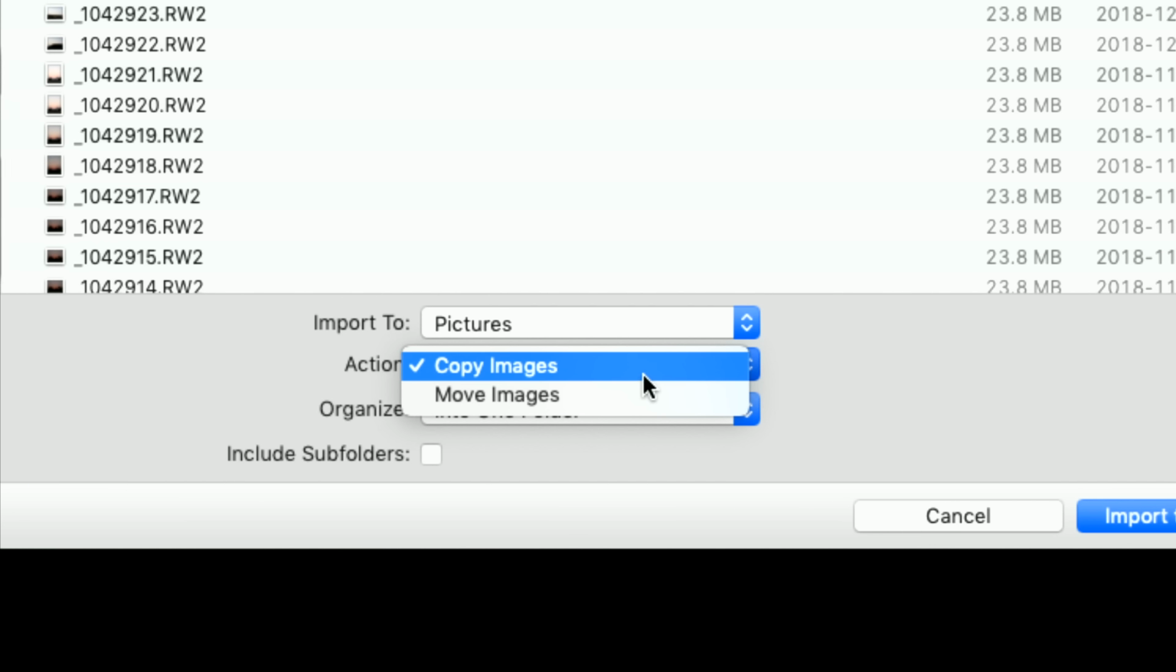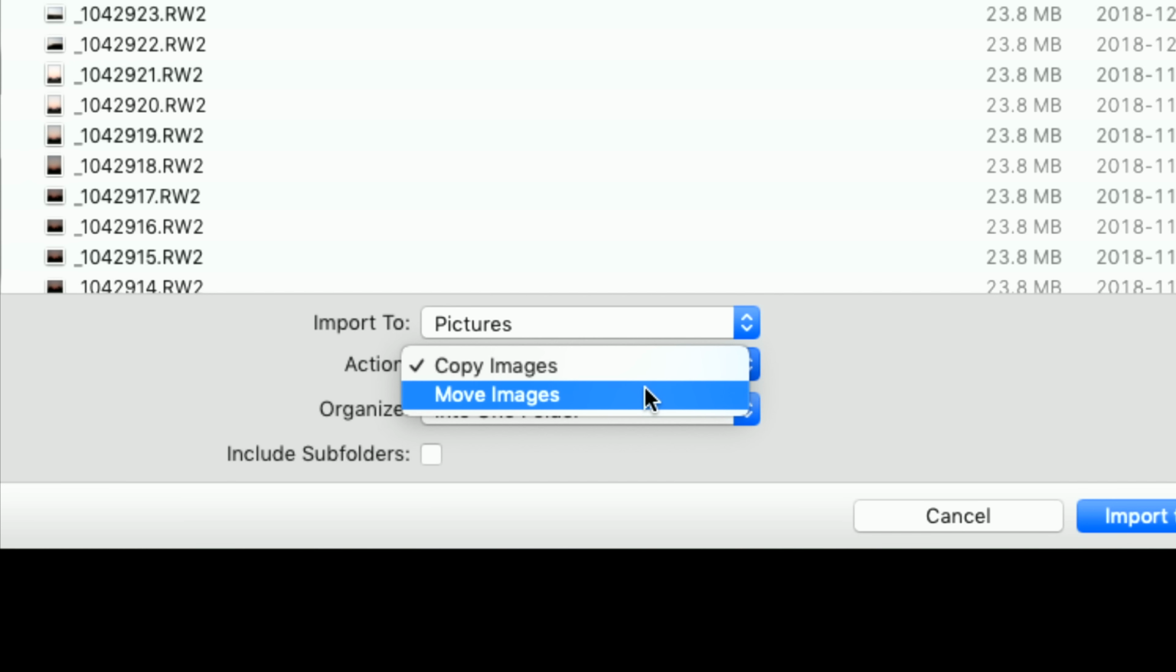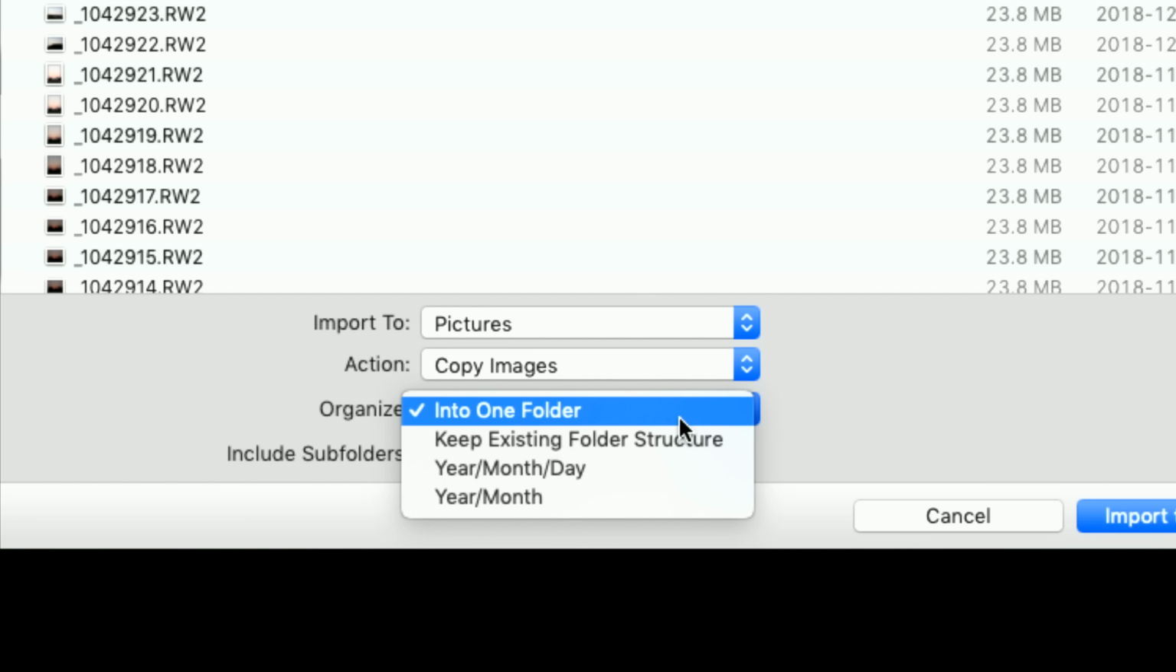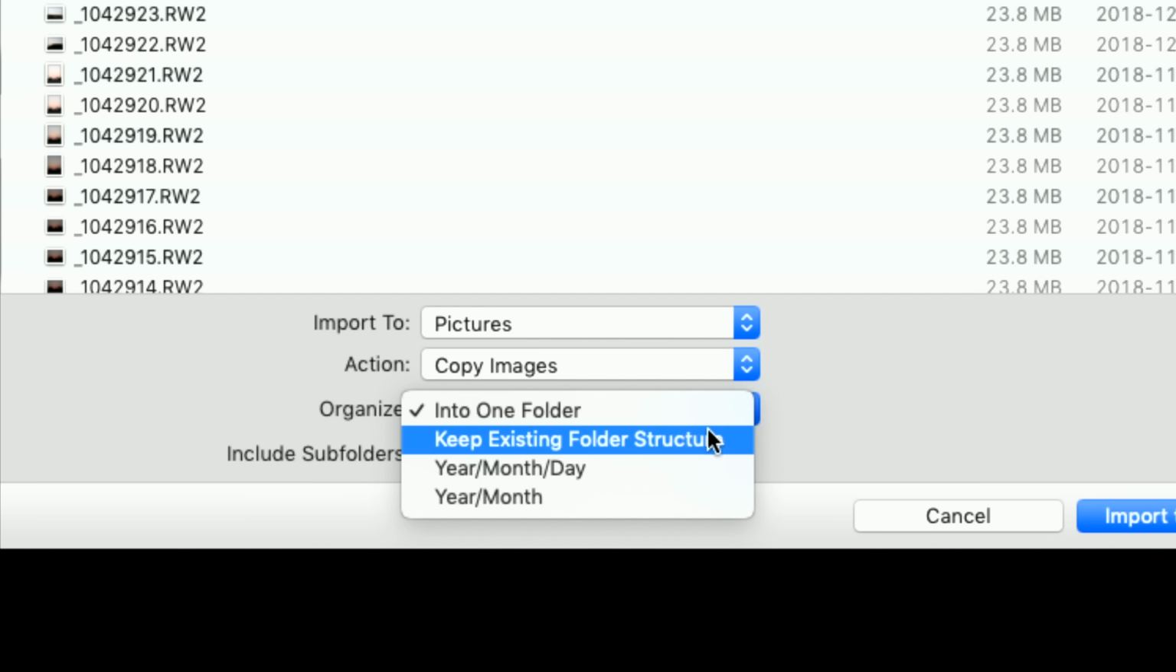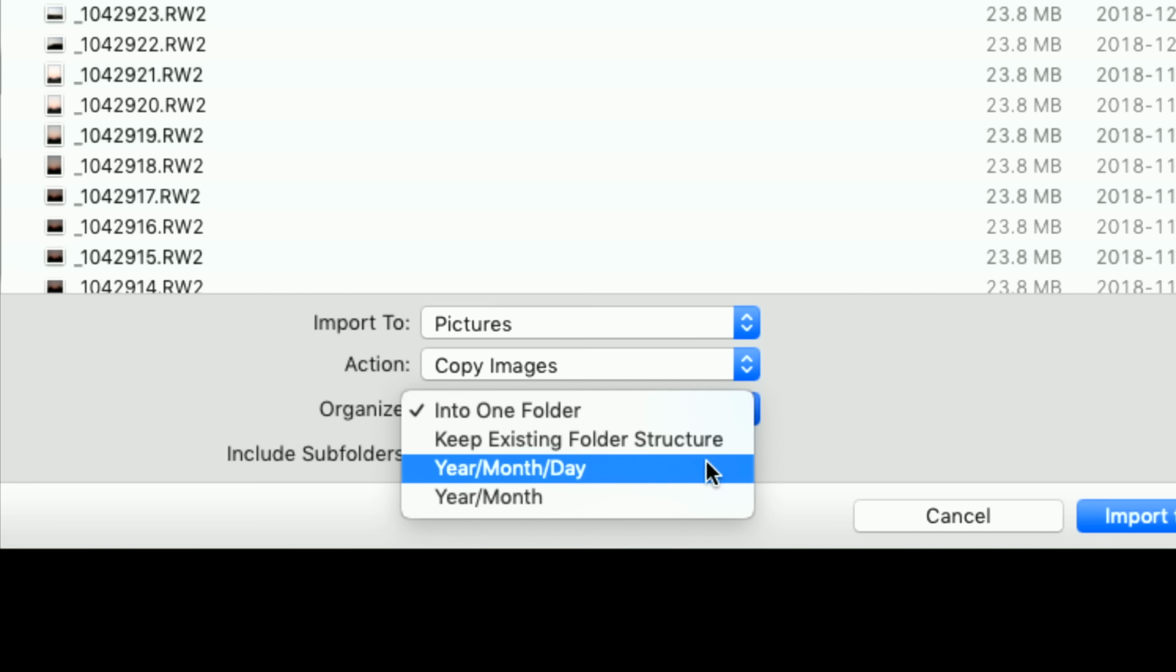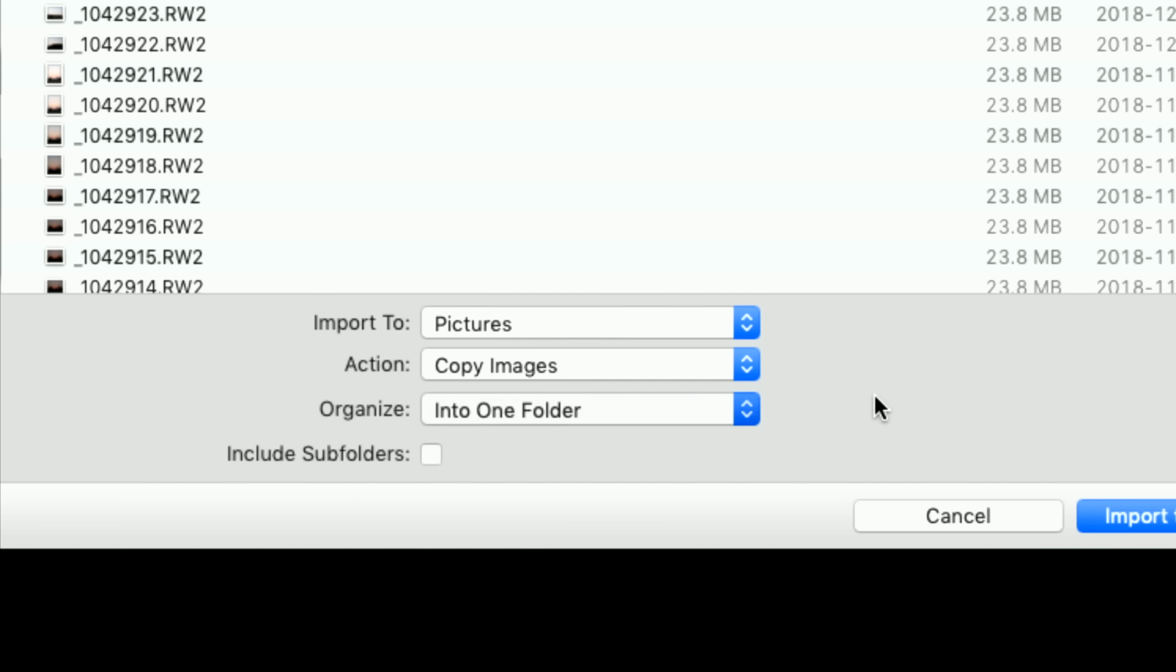If you're coming off of a memory card, you're definitely going to want to copy them. If you've just got them in one place in your folder, some folder in your Finder, and you're just trying to reorganize things, then you may as well go ahead and choose to move them. And then organization on import. Just keep it all in one top-level folder, or do you want it to be a bit more organized? Do you want to honor a folder structure that you may have already built, so it'll do that, or do you want to organize them automatically into year, month, day folders, or just year, month folders?